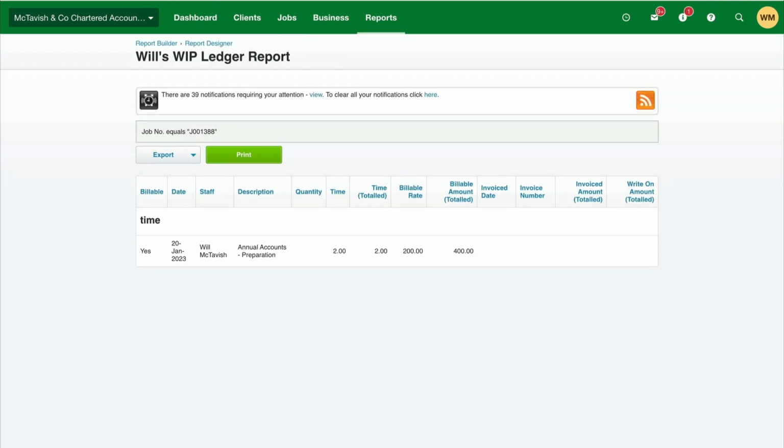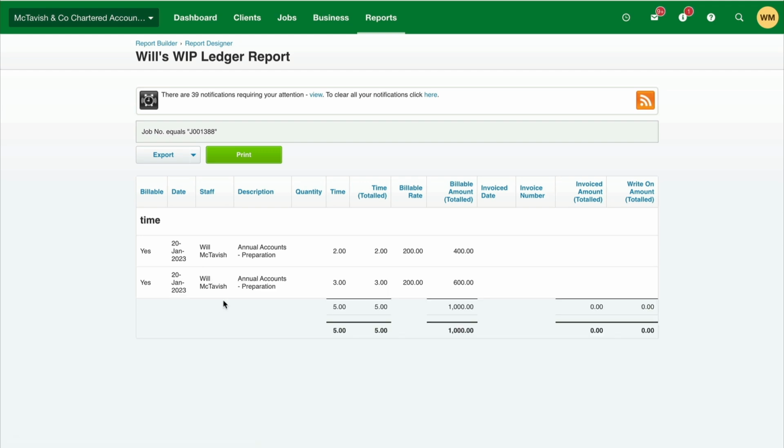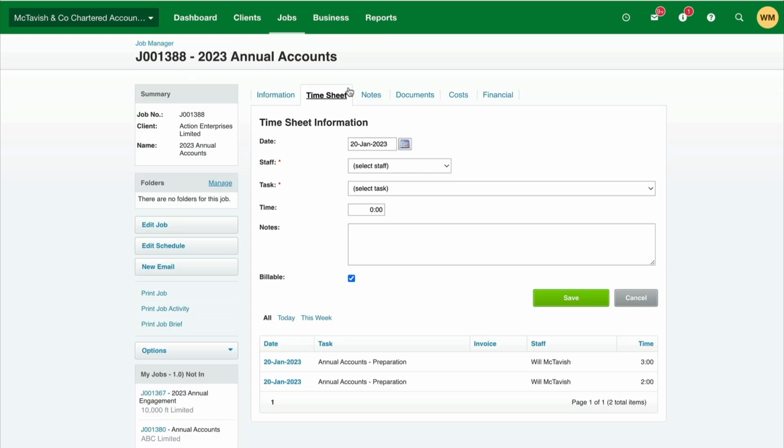And then hit refresh again. You'll see here that we're starting to accumulate work in progress entries. So in total, we've done 5 hours with $1,000 of work in progress. Now let's go and add a disbursement to this job.